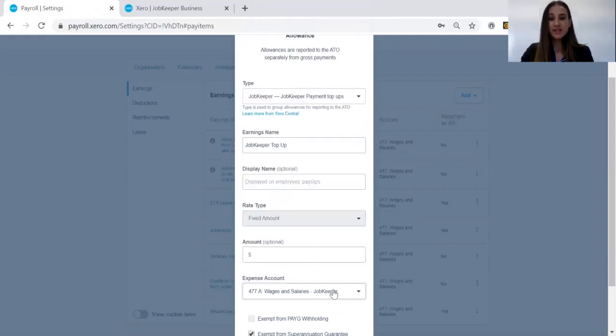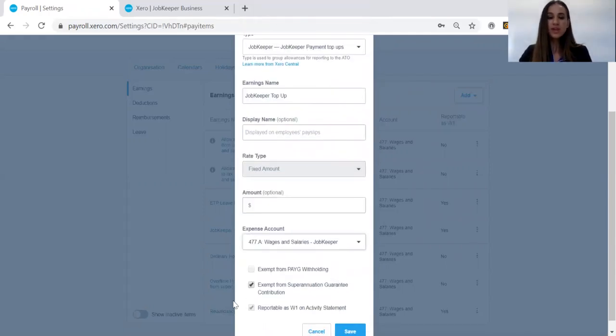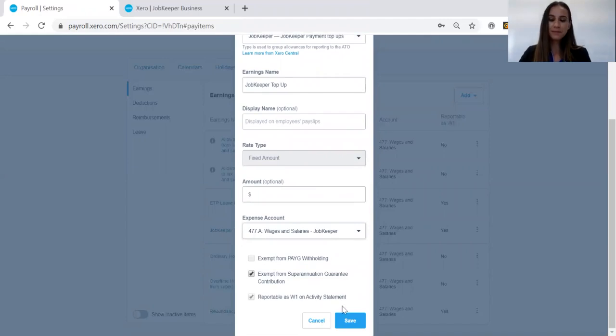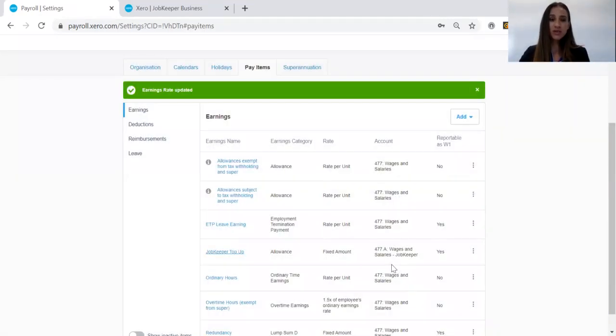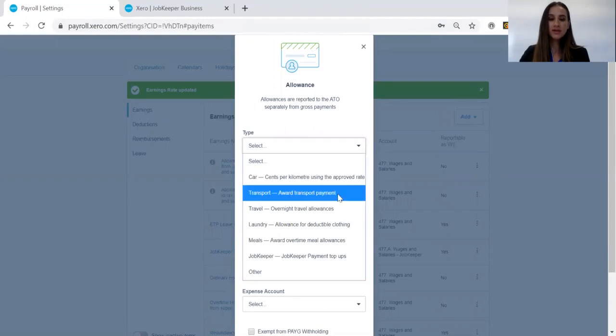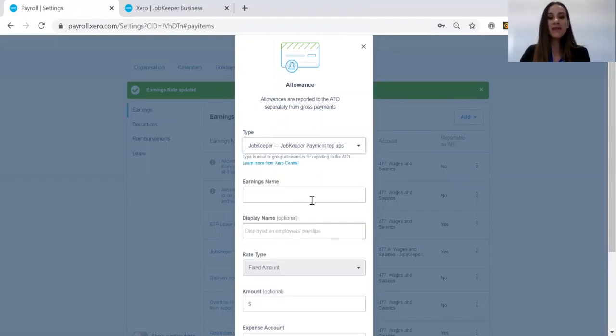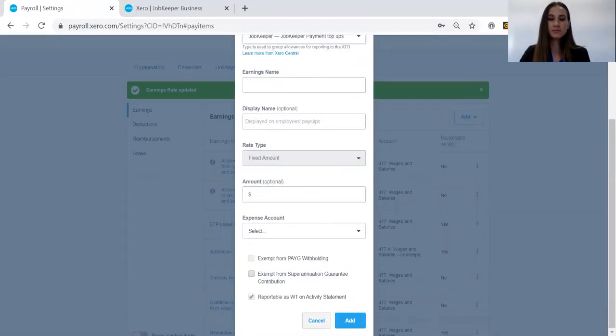Okay. So then you also want to make sure that this is exempt. So if they've not worked the hours, they're not entitled to the superannuation. So in order for it not to accrue in Xero, you need to select exempt from superannuation guarantee. After that, we'll just click save. If you haven't already noticed that your Xero file has created that pay item, you can just go through to add, allowance, on the drop down, select the JobKeeper, and then fill out just as we have before.